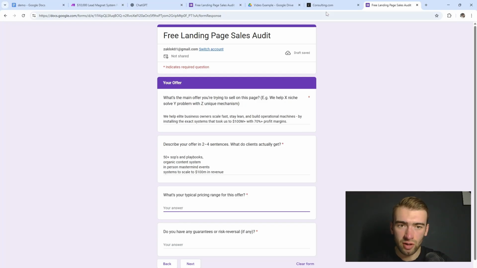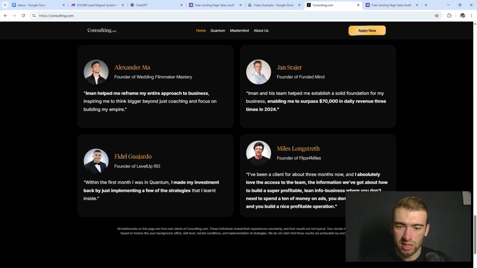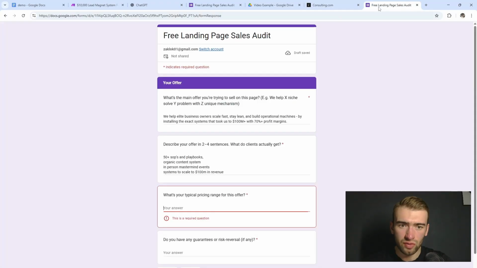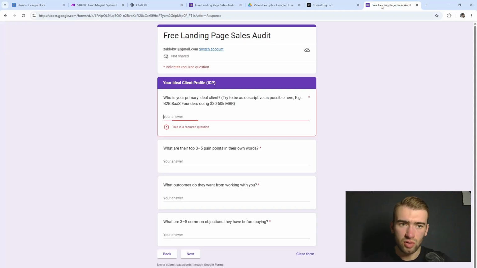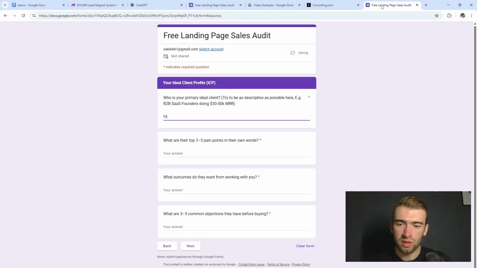Typical pricing range for this offer, it doesn't look like they probably have a pricing range on this website, but for the sake of the demo, let's just say the offer is 20,000 a year to get access to the mastermind. And in terms of guarantee, I doubt there is any guarantee, but let's just say for the sake of this video, there's a 90-day guarantee just to see what that would look like if we generate that through our lead magnet. Who's the primary ideal client? It looks like already successful founders. So what I'm going to say is founders already doing 20 to 50K a month in revenue, looking to scale to 100K a month.